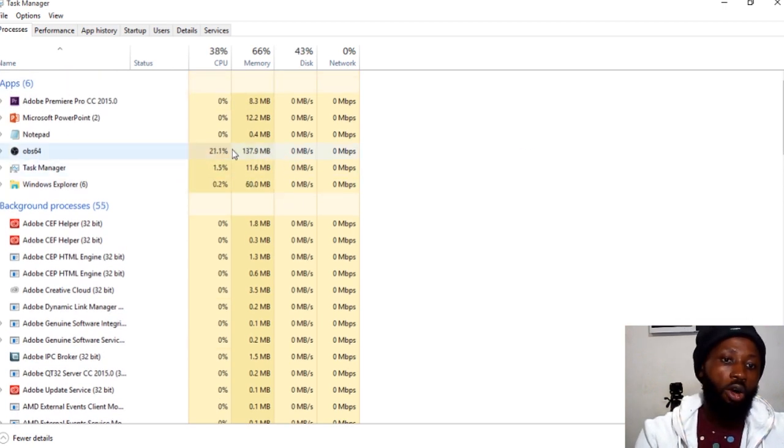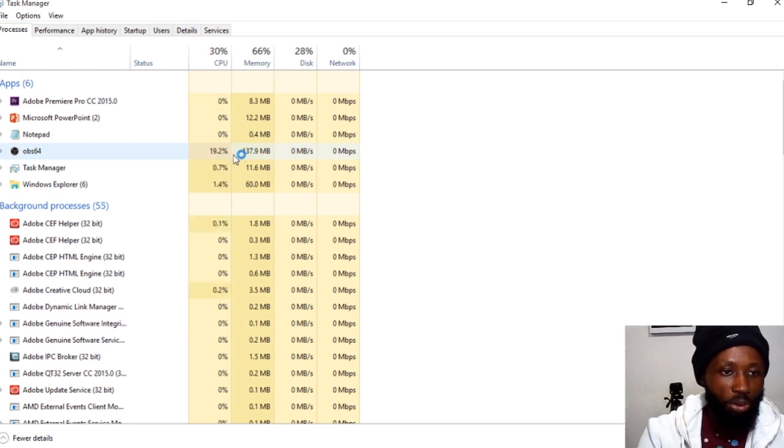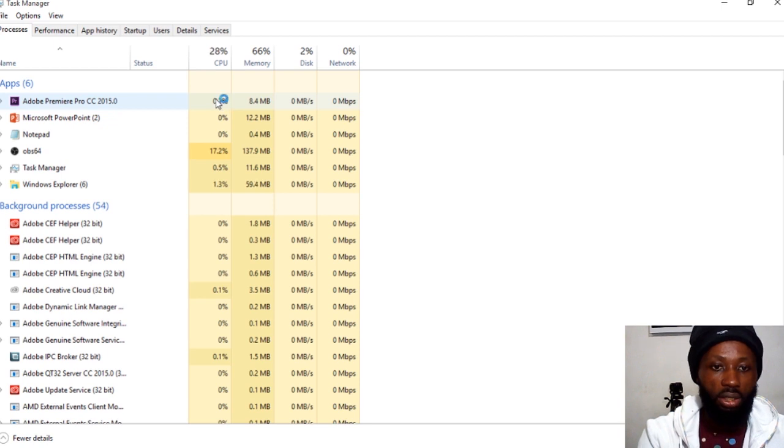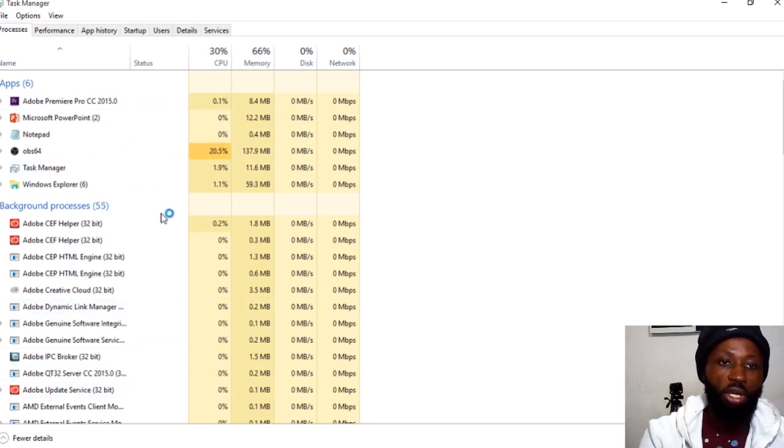OBS, okay, I'm using OBS to record my screen for this video, so you can see OBS is running. I'm also running Premiere Pro, and you can see they are consuming some space. My Microsoft is open, but just check out and kill some applications you are not using over here.